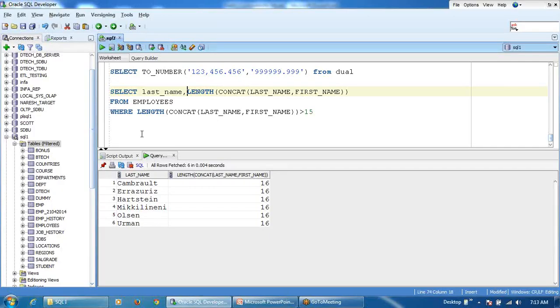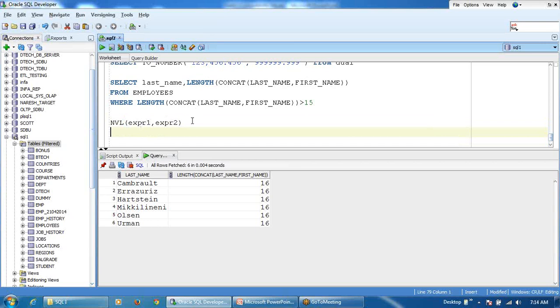So let's understand the NVL example. NVL will take the two expressions as shown. Whenever expression 1 is null, it will replace that with expression 2. Otherwise, it will return the expression 1 value. If expression 1 is a null value, it will replace that with expression 2. If expression 1 is not null, then it will return expression 1.